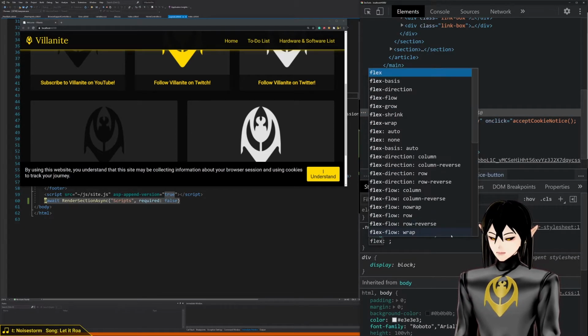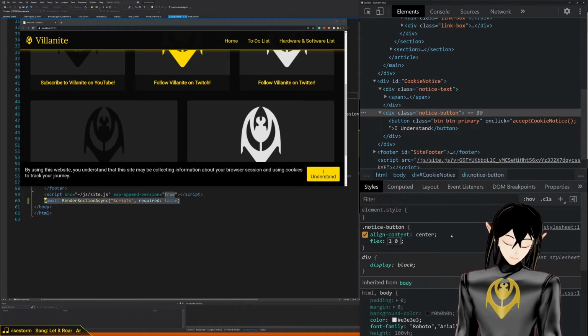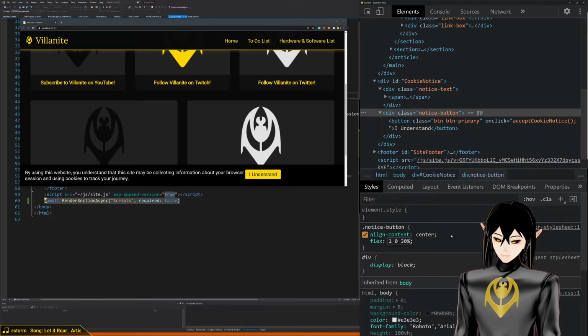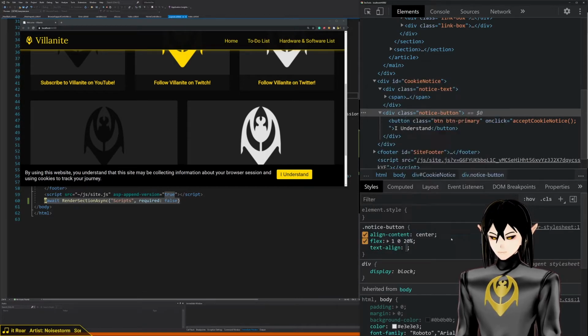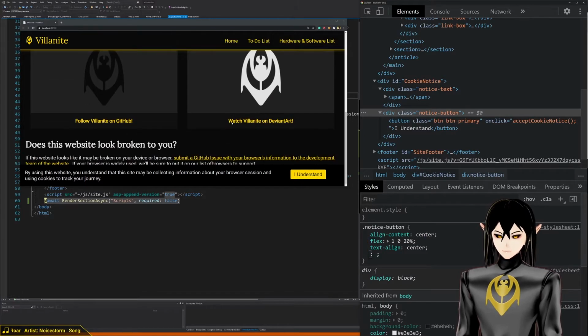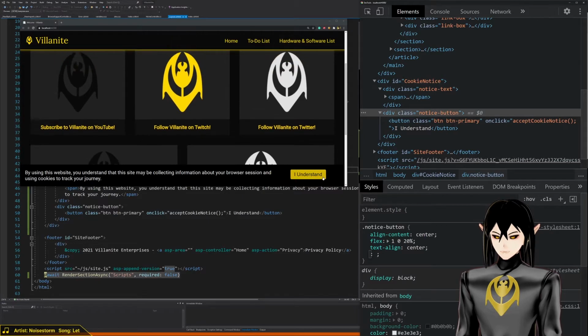Alright. So flex 1, 0. Let's do like 30%. That's a lot. 20. 20 might be okay. 15 can get kind of small. Let's do 20, and then center text. Can't keep it down.